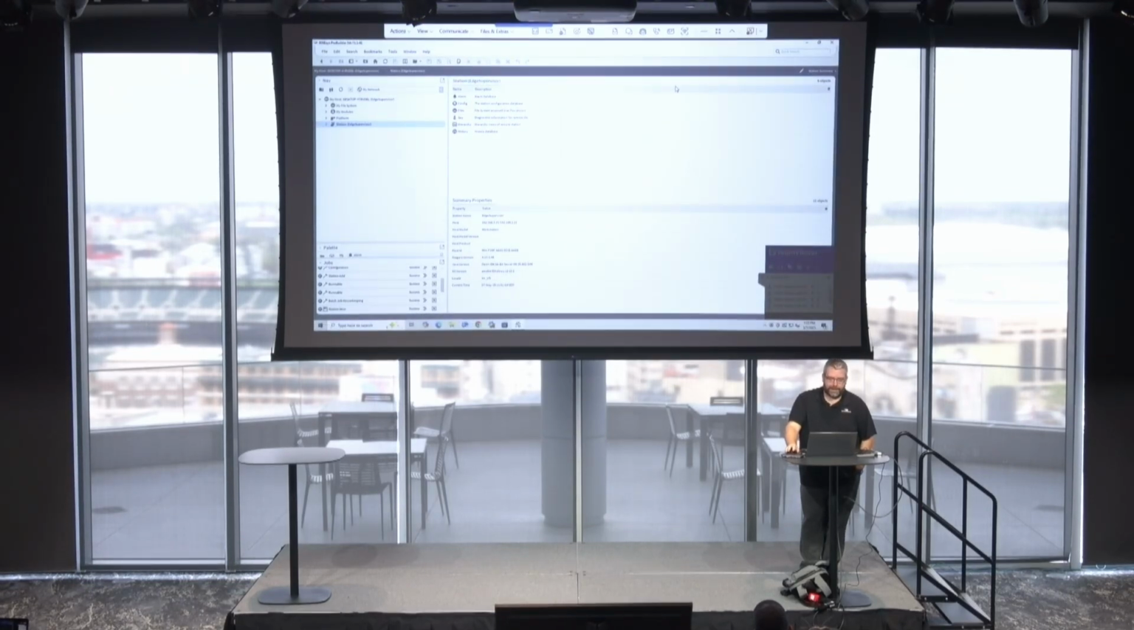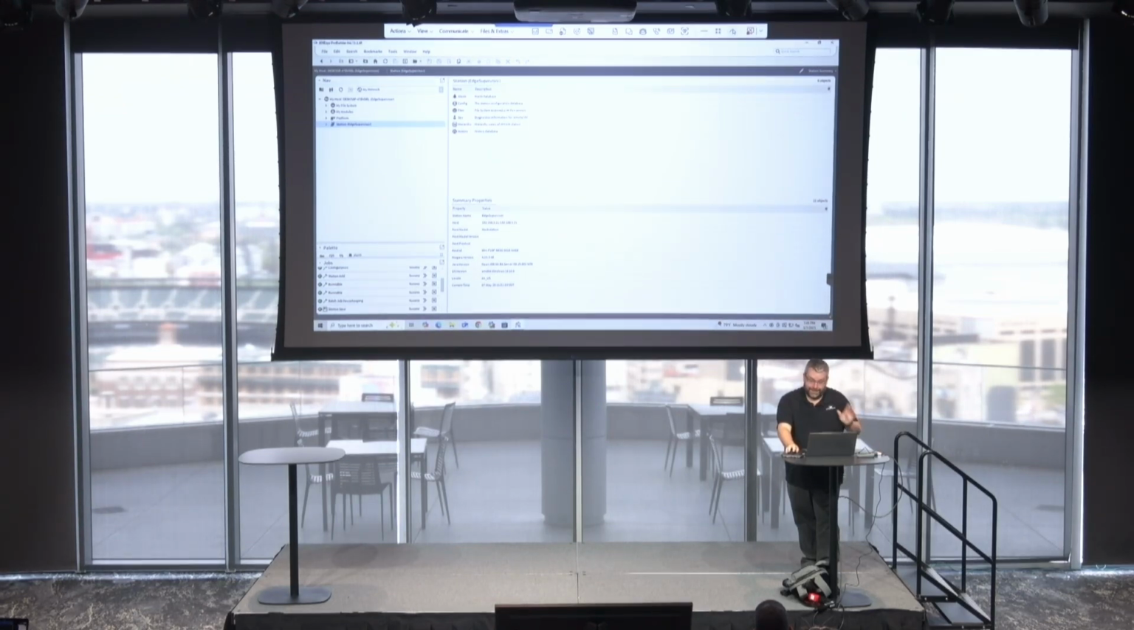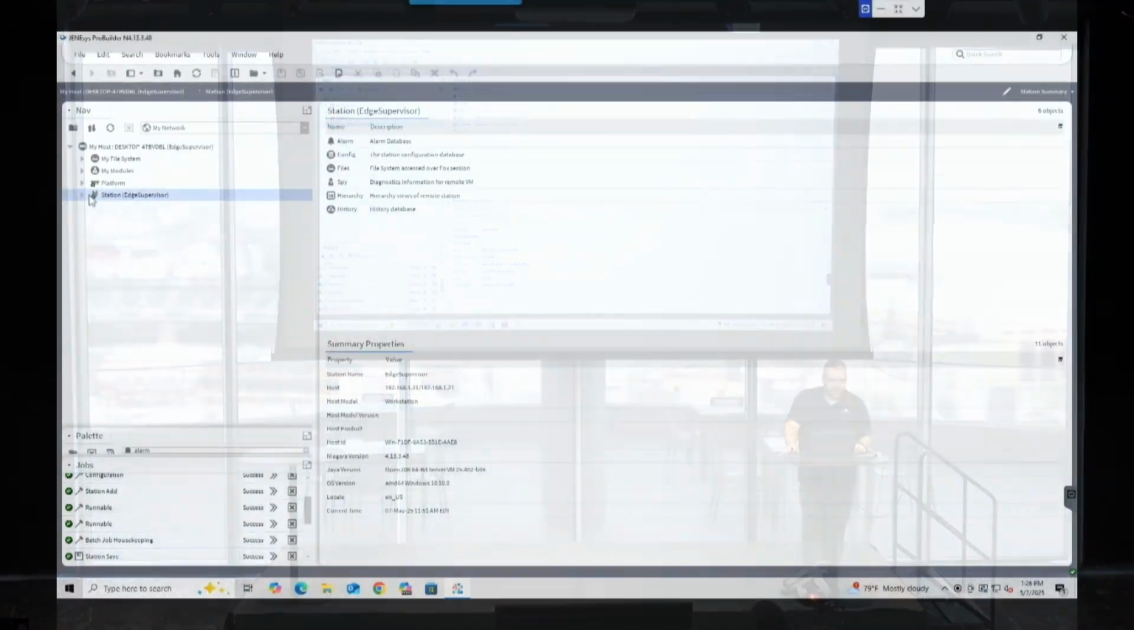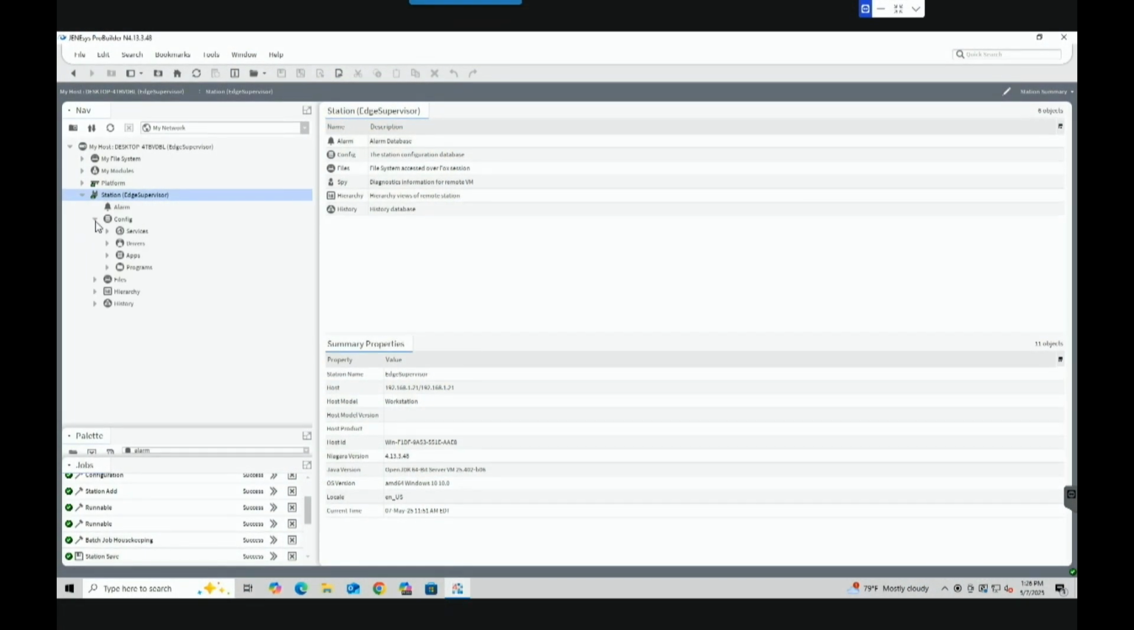Oh, that's because I'm already connected. So now, as you can see, I was like, why is this not connecting? Okay, I've already been connected. So I told you it was working. Okay. So this is an Edge supervisor station that I have.